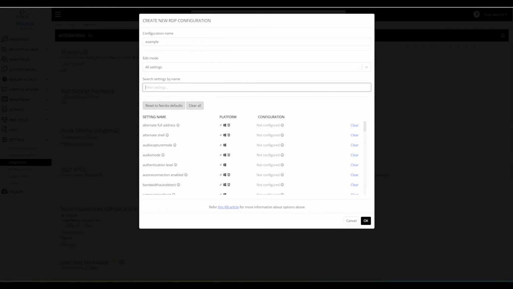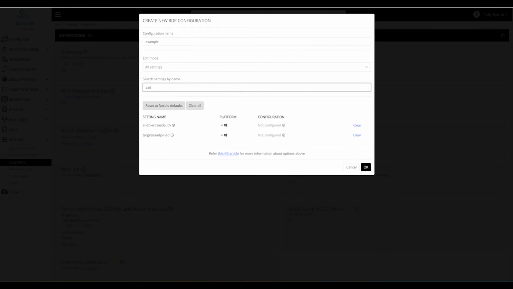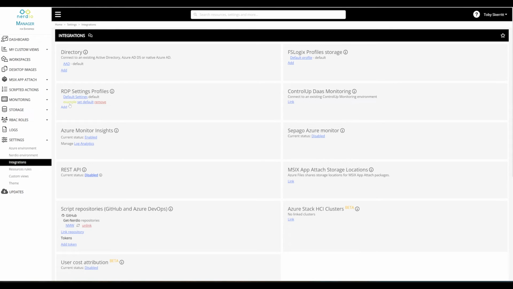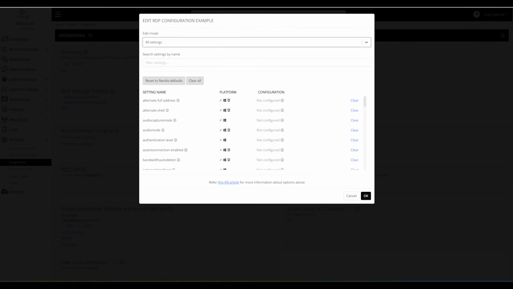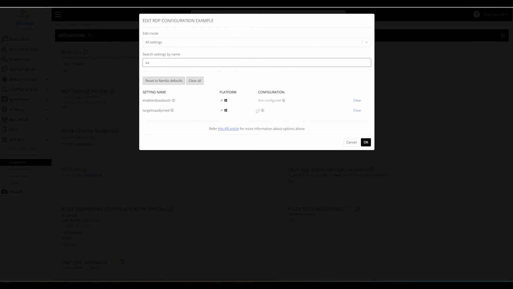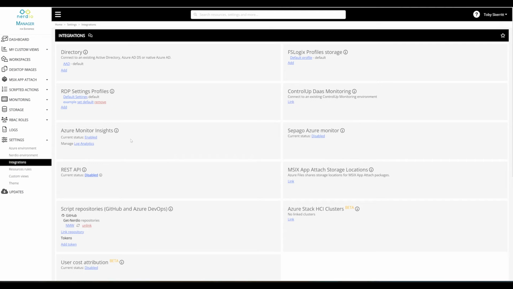We can search for a setting, so search for targeted AAD joined, set my configuration to 1, check if that is correct. Yes, 0 is disabled, 1's enabled, and click OK. If I click back into my example settings, I can see that that's been retained. So we have a default setting and an example new setting.